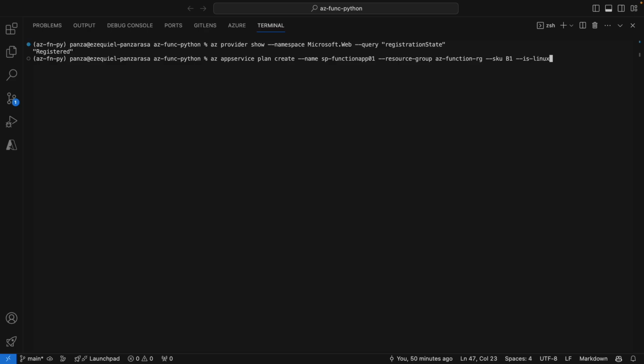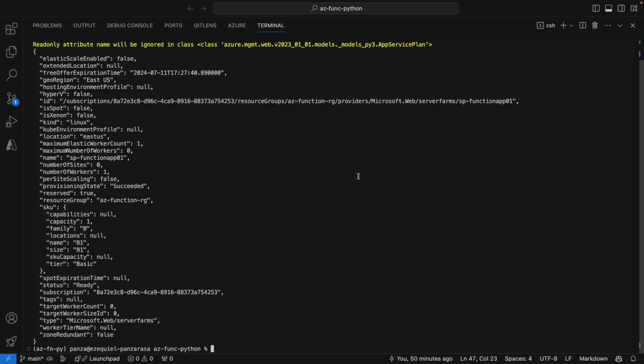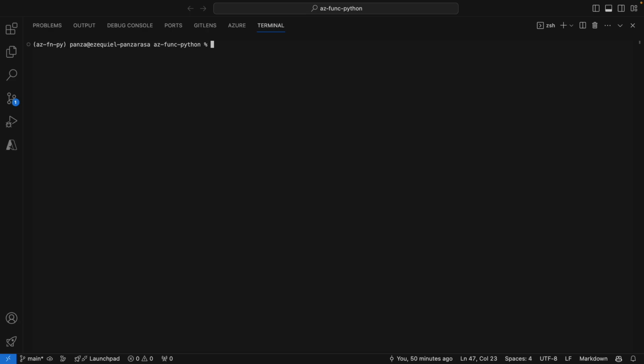So the last argument here is the isLinux argument. This is a flag that tells Azure that we want to use Linux-based compute resources. This is important because our function app will be running Python code, and Linux is the recommended OS for Python. If we were using C#, for example, a .NET-based application, we could use a Windows-based service plan. This output tells us that the resource was created successfully, so our service plan is there.